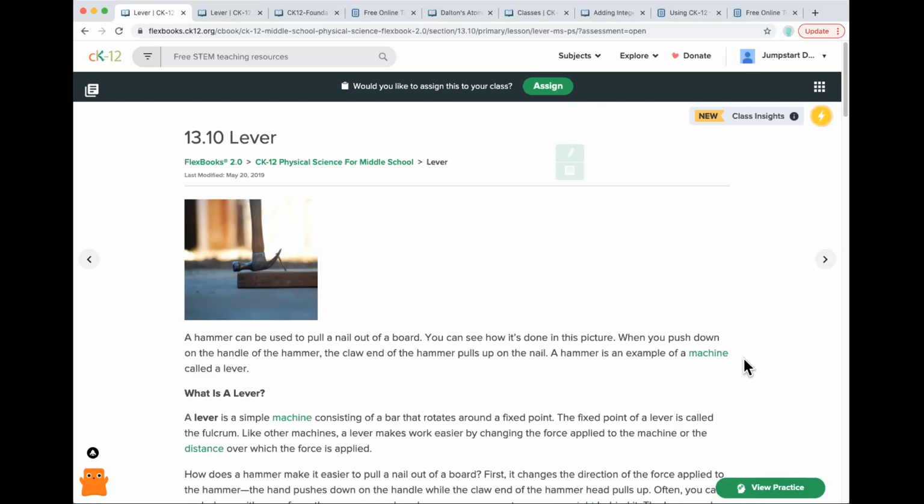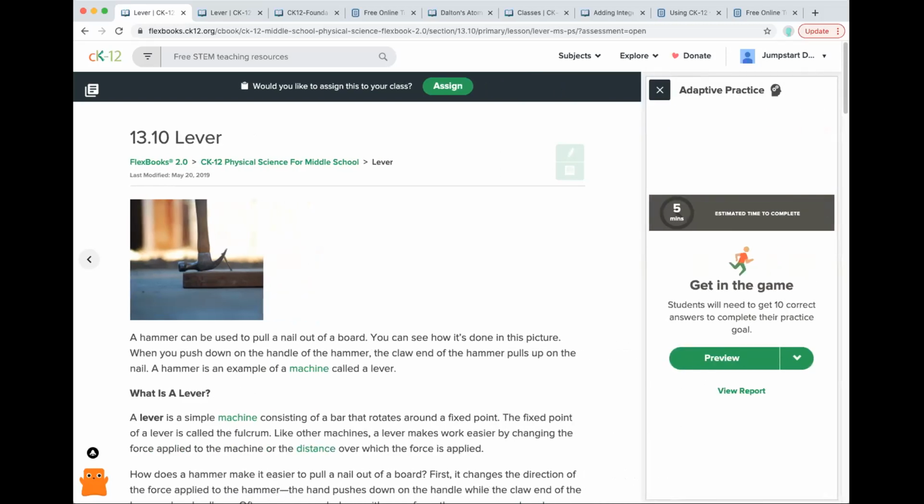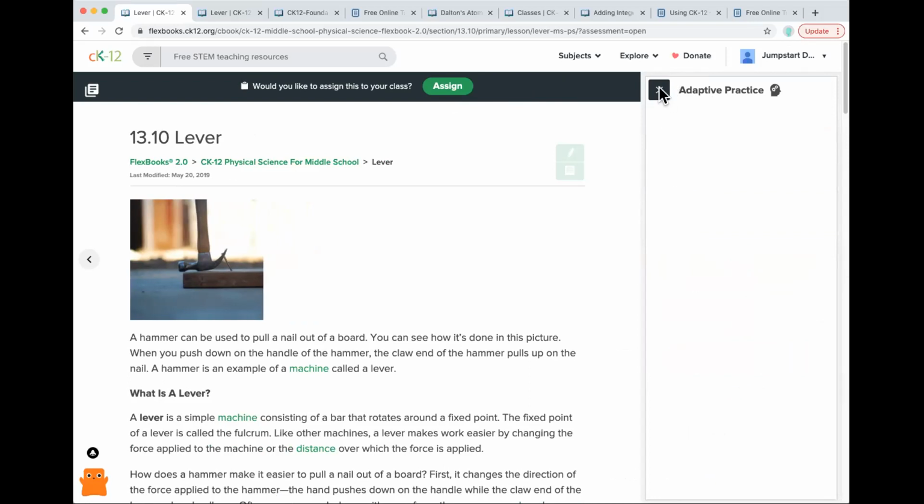Sure. So adaptive practice is this right-hand corner that, again, it's always set up where students are going to get 10 correct. That's the goal. And when you make an assignment as a teacher, this is the score that's being passed back to your class. Okay, so this is more of the practice assessment for students. It's going to adapt to their level.